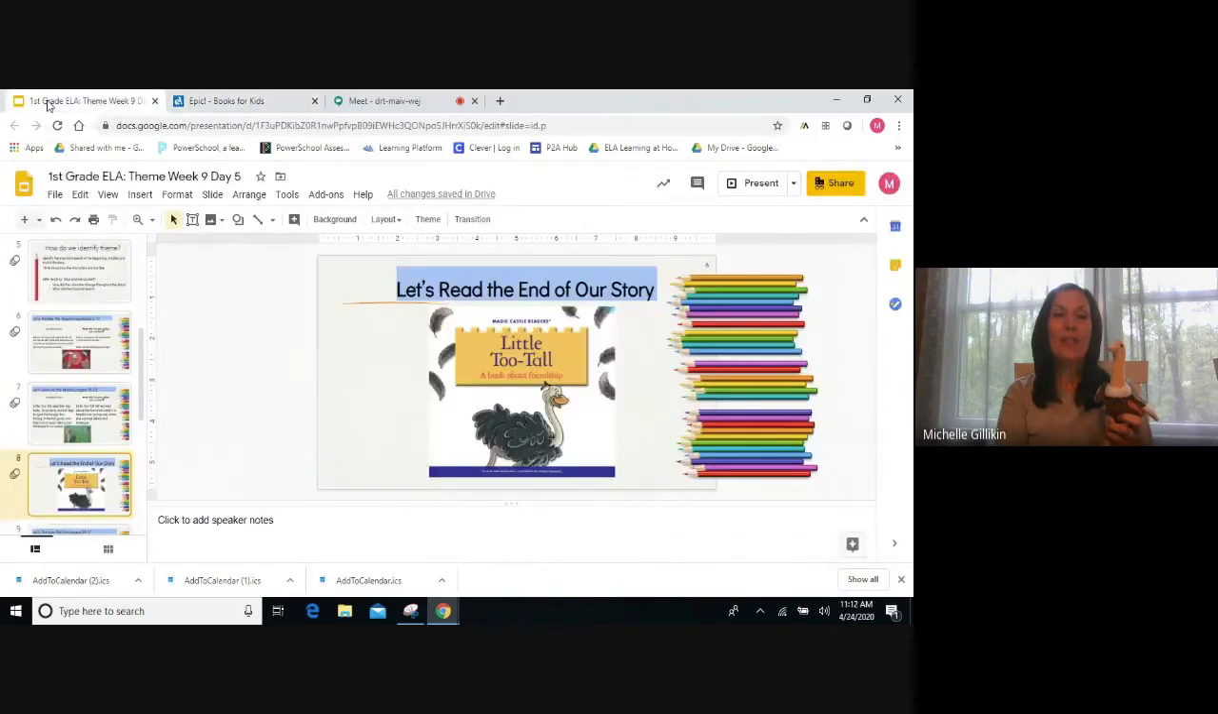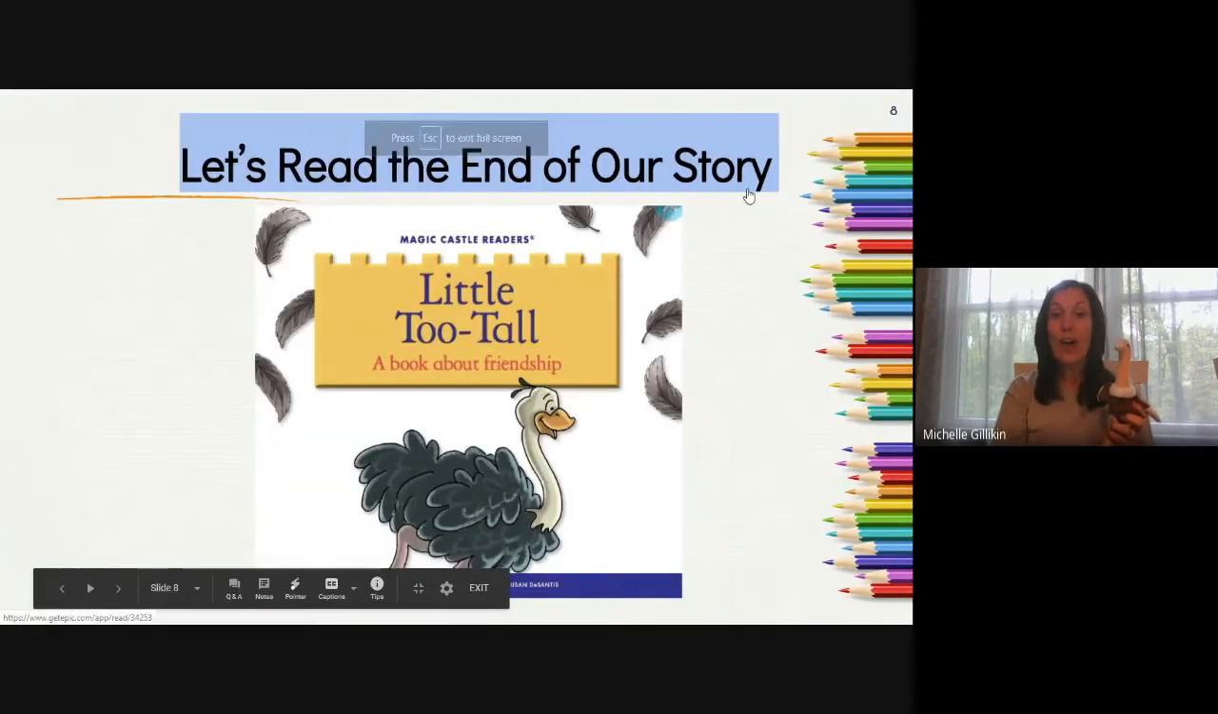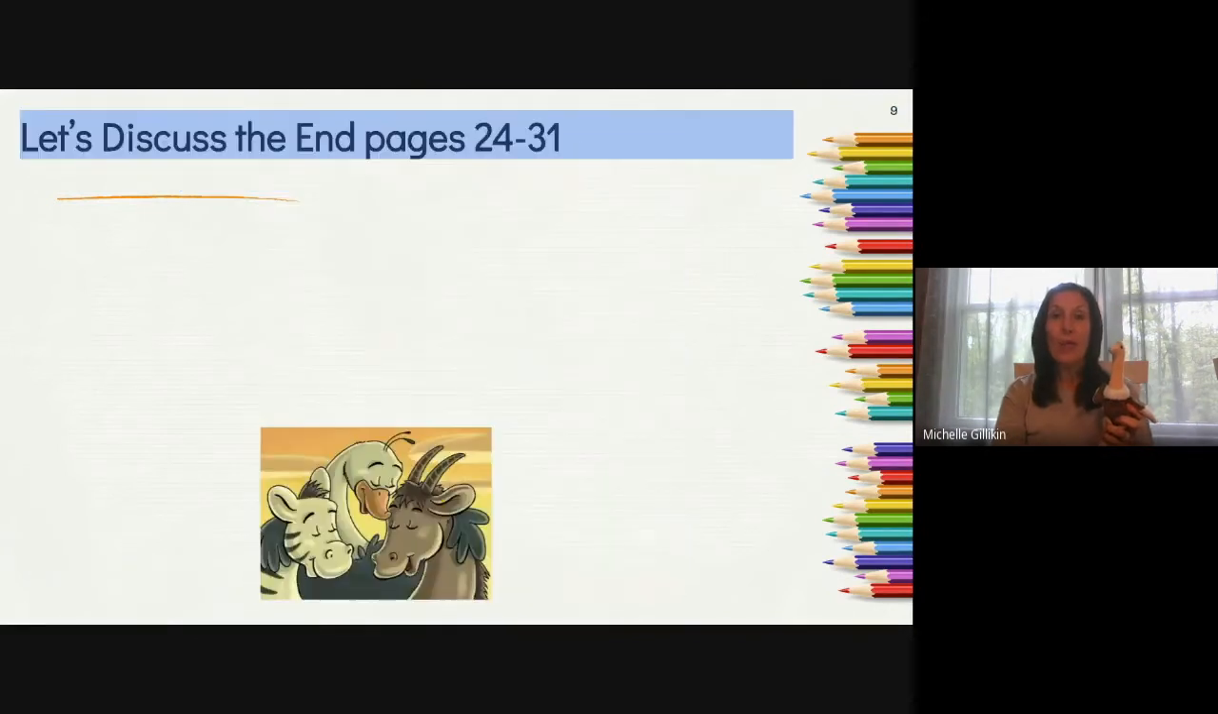All right, so that's the end of our story. So, as good readers who are focusing on identifying theme, let's think about the important event and how our characters acted and felt during the end of our story.